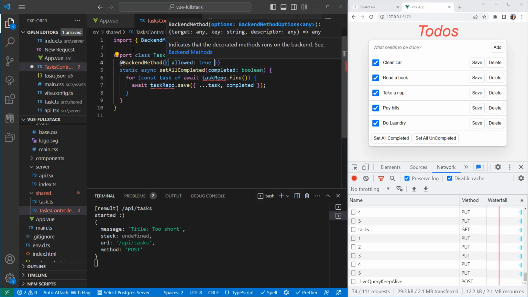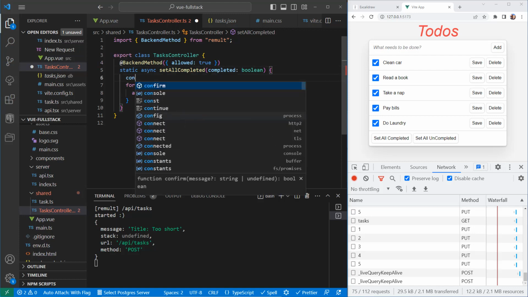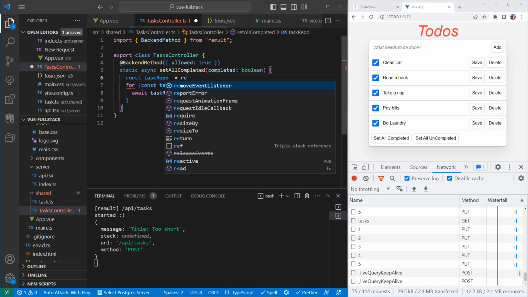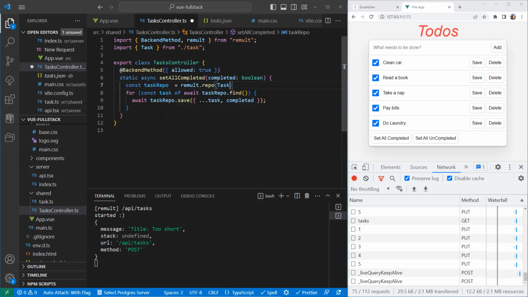Now the backend method decorator tells Remult that whenever you're about to call this method, instead of running it on the front end, make an API call to the backend and run it there. And now, just like before, I'm going to define the task repo, which is going to be of type remult repo task. And that will bring me, just like before, a repository of type task. But previously, the repositories that I've got on the front end made API calls to the backend. Now that I'm running on the backend, within the backend method, I'm going to get a repository that updates the database directly.